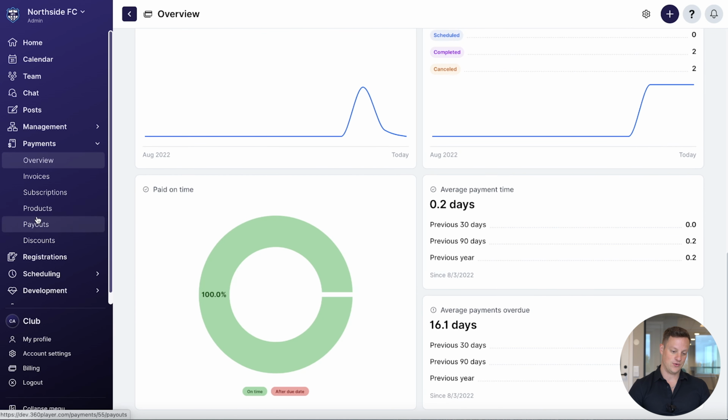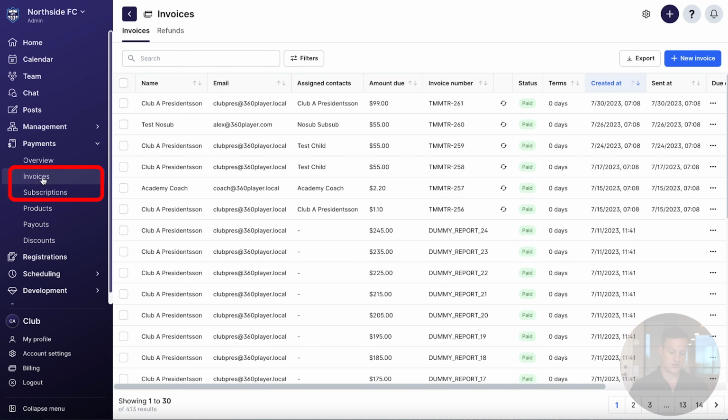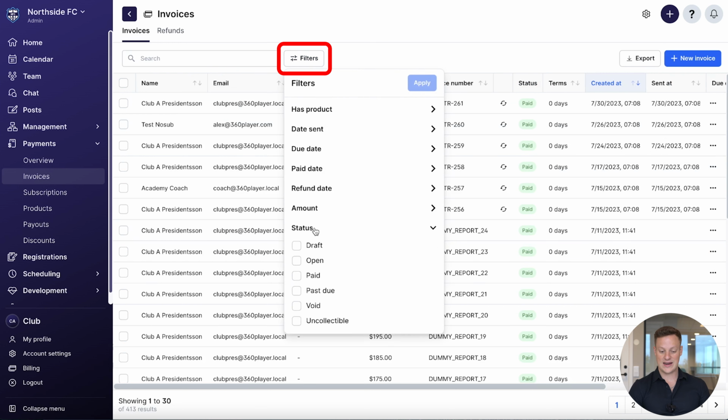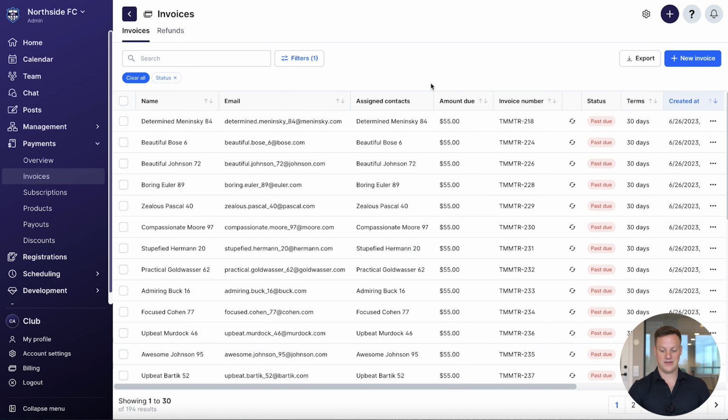And you can go into the individual invoices or subscriptions if you would like, and you can filter. You can see all of these were paid. You can go to filters. You can sort things by status, and you can see, okay, which invoices are past due, for example, and just apply this filter. And you can see all of the invoices that are past due very, very easily.